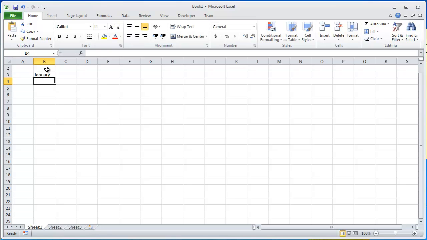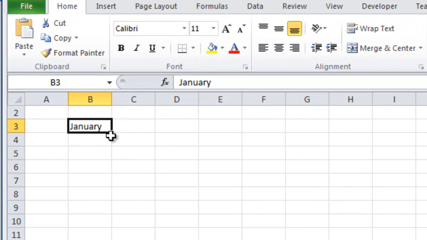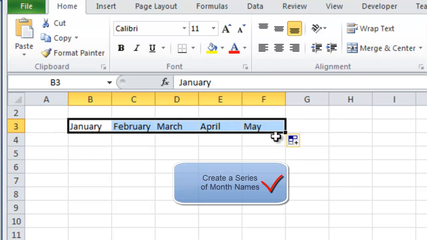Continue the series by single left clicking back on B3, then placing the mouse cursor directly over the fill handle, which is this little black dot in the bottom right hand corner of your active cell. Make sure your cursor looks like this small black plus sign. Left click, hold and drag down to cell F3. You should see the range B3 through F3 framed. Release the mouse button.